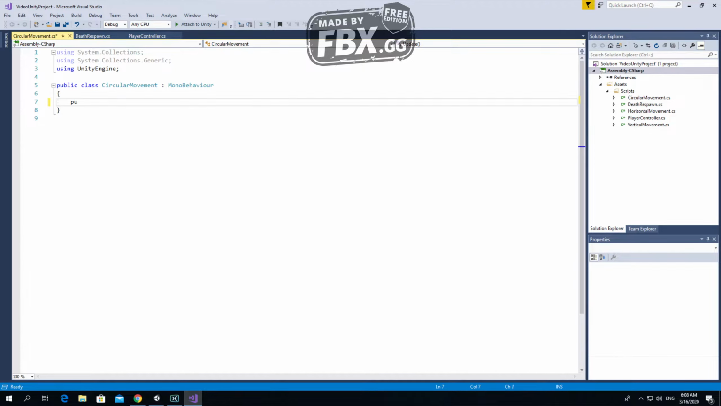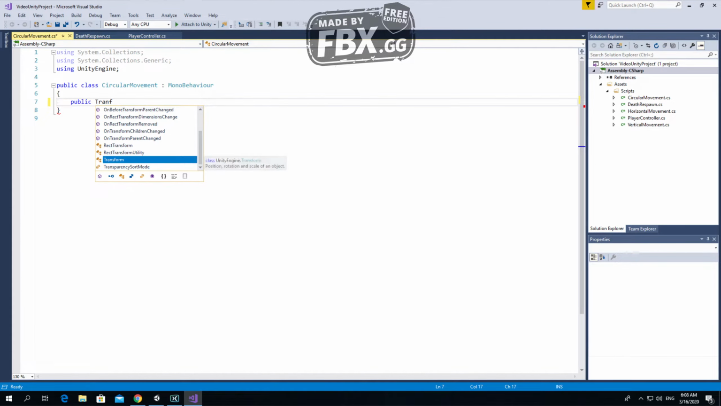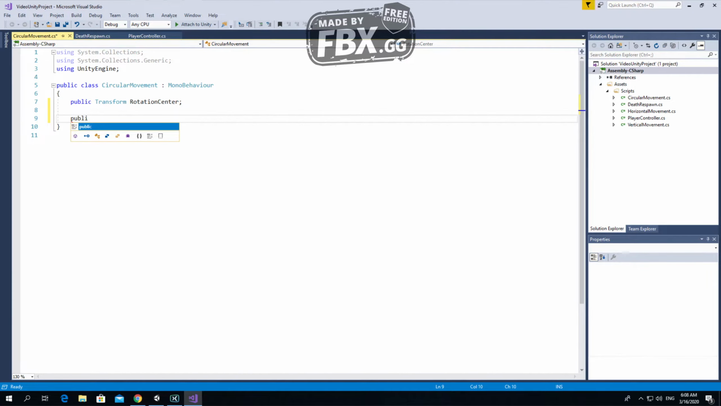Okay, so first we create a public Transform called rotationCenter. Next, we will need two public floats. One will be angularSpeed, the second will be rotationRadius. Okay, then we need three private floats: positionX, positionY, and angle equals 0.